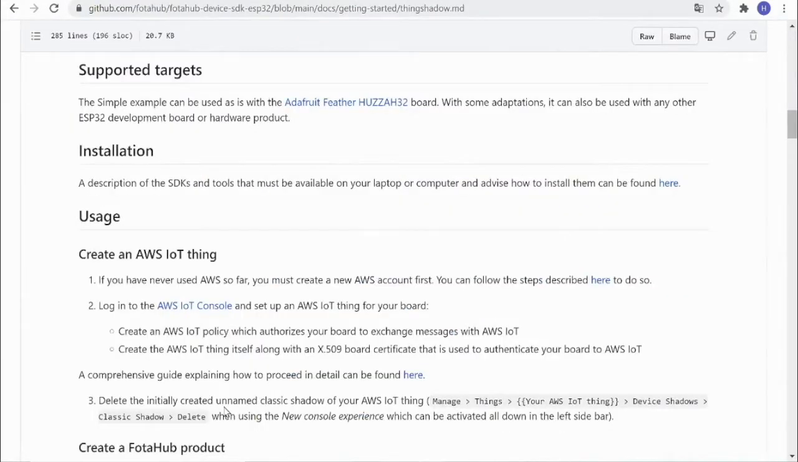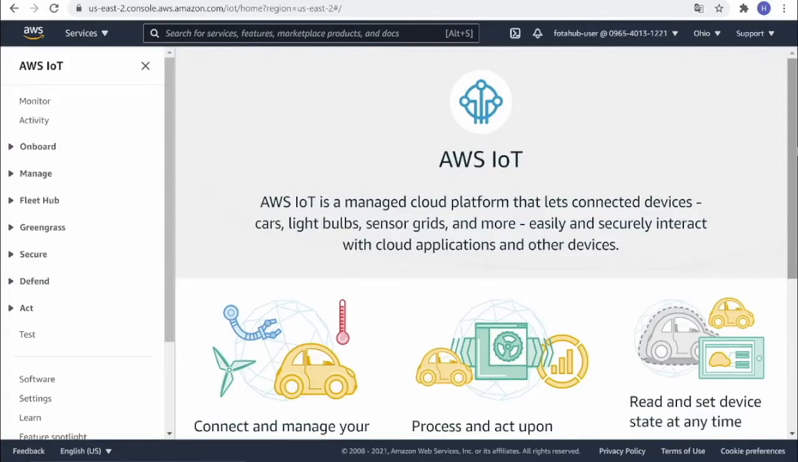If you have never used AWS before, you must create a new AWS account first. Log into the AWS IoT console and then set up an AWS IoT Thing for your board. To do so, you first need to create an AWS IoT policy. This authorizes your board to exchange messages with AWS IoT.